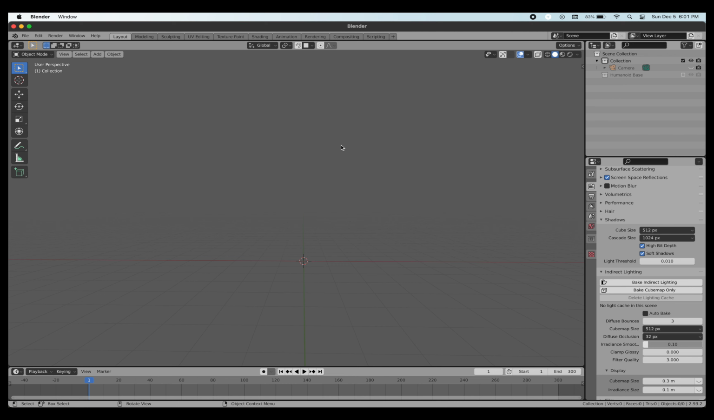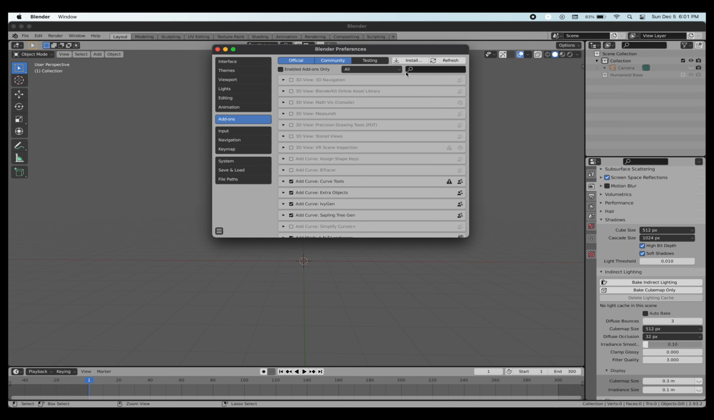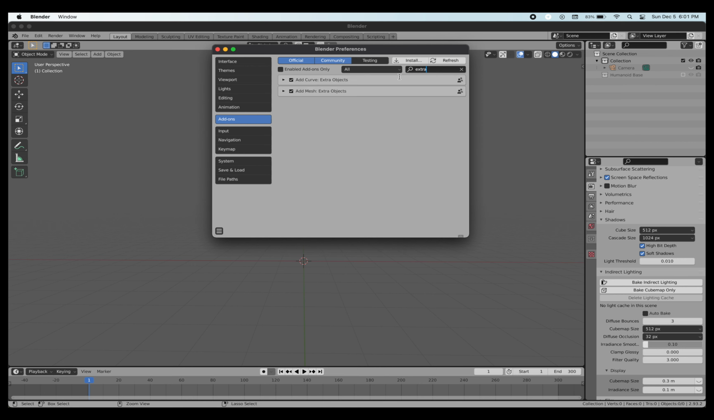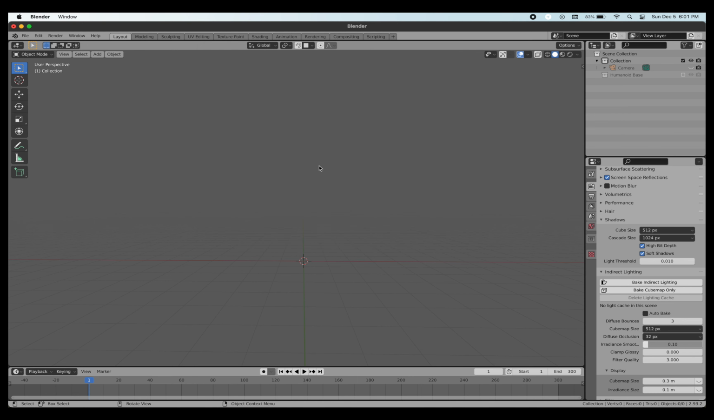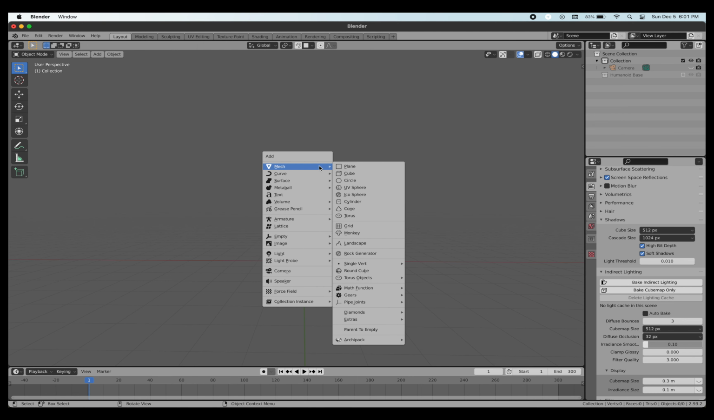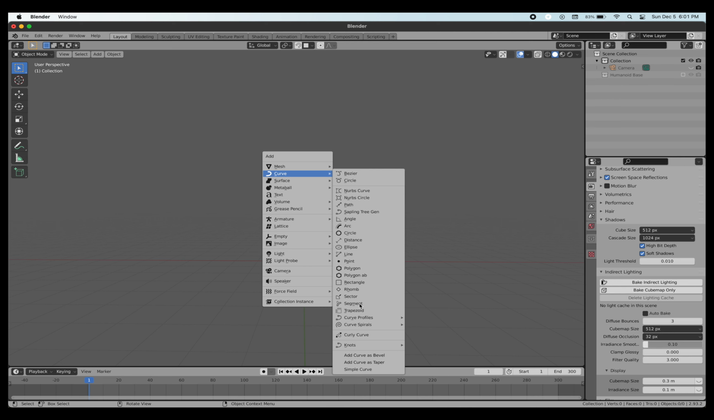First, push Command and comma to open up your preferences, and type extra. We want to enable extra curve objects and extra mesh objects, and if you're new or not new to Blender, I can't imagine why you wouldn't want to have these on anyway. So add those in. Now we're going to push Shift A, and we are going to add a curve.